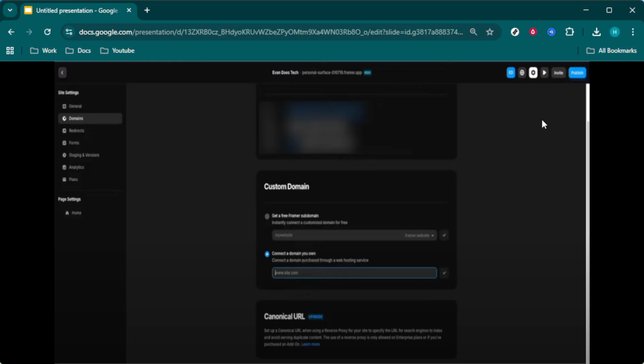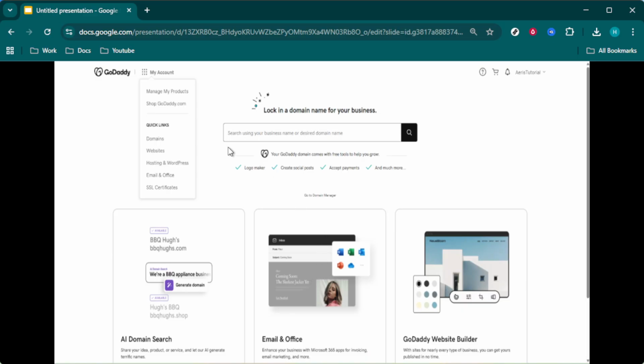The next step is selecting the Connect a Domain You Own option. It's an important step, especially if you already have a domain waiting at GoDaddy. Now switch over to your GoDaddy account. If you haven't logged in already, make sure you do so and proceed by clicking on My Account. Here, you'll see a list of domains that you own. Find the domain you've chosen for your Framer project and click on Domain.